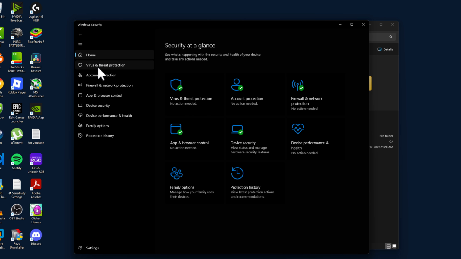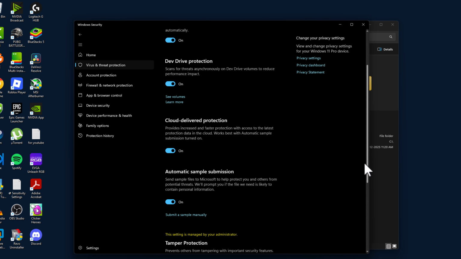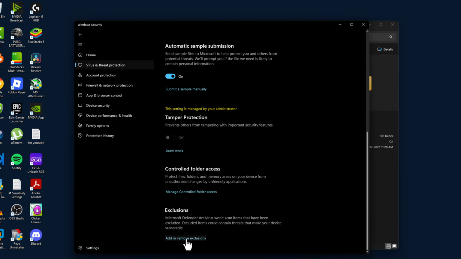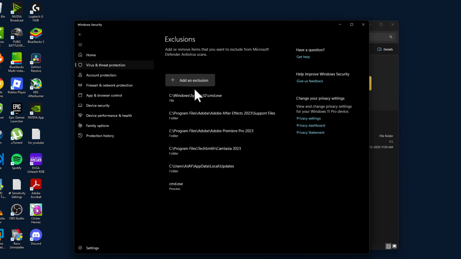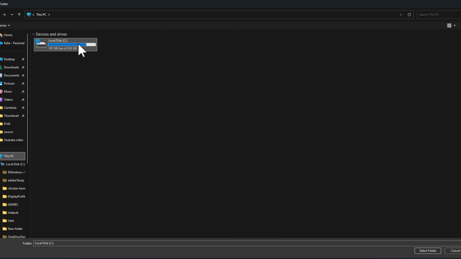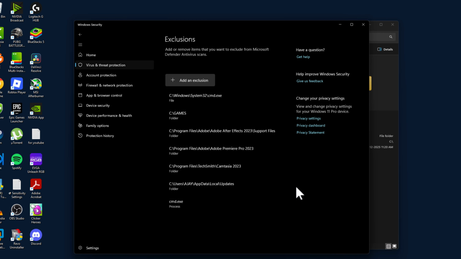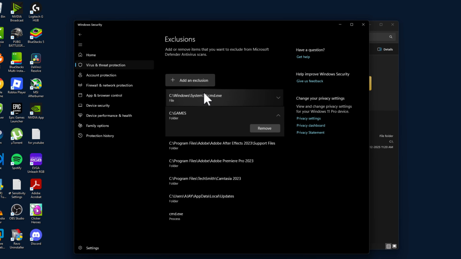Select the virus and threat protection and select manage settings. Scroll down and select add or remove exclusions and select yes. Select add an exclusion and select folder, and you just need to navigate to the games folder that we created. Select the games folder and select folder option, and the games folder has been added to this list.